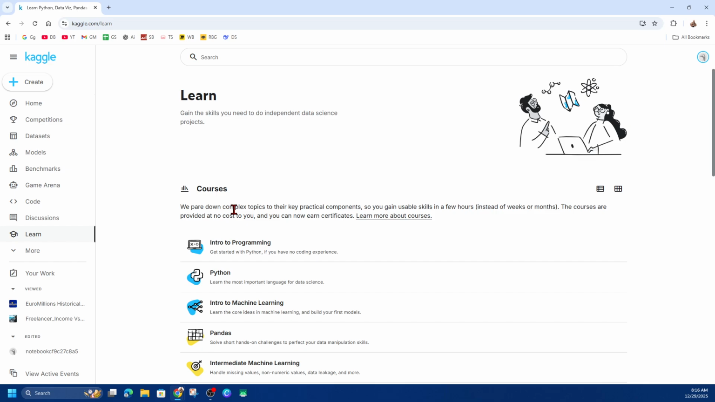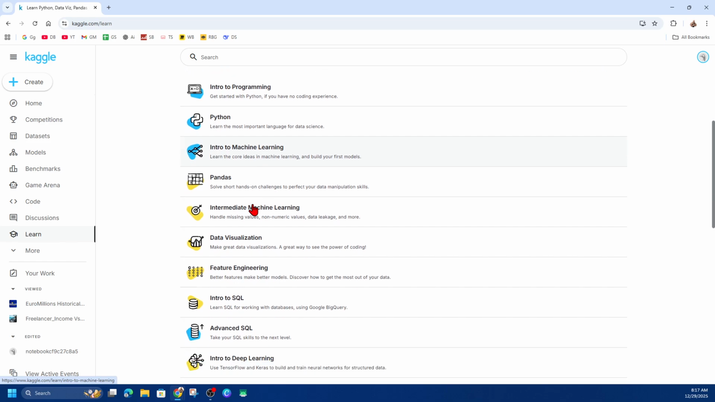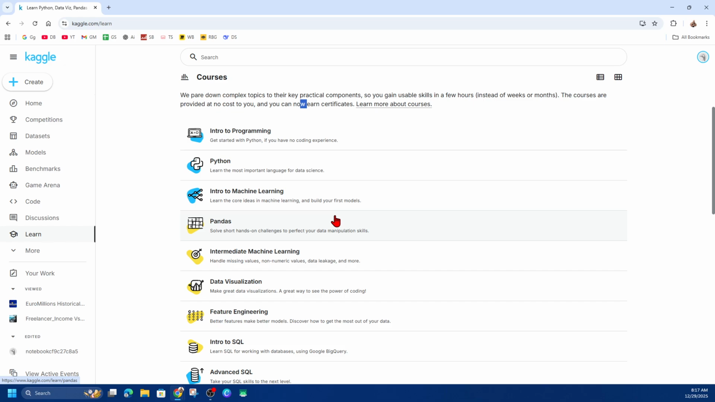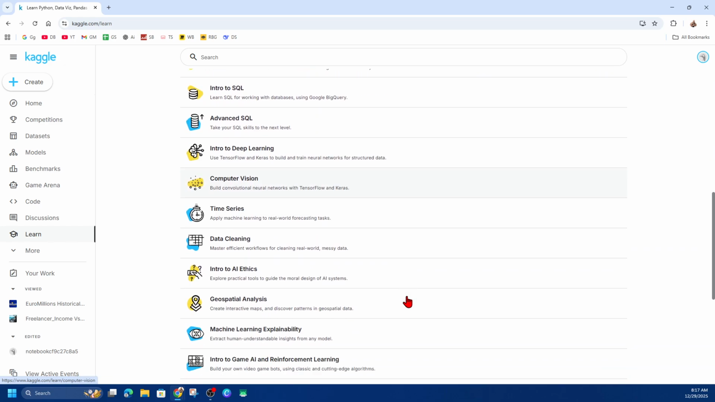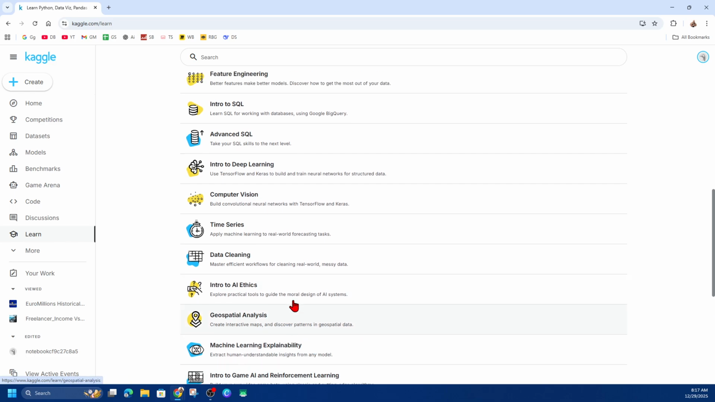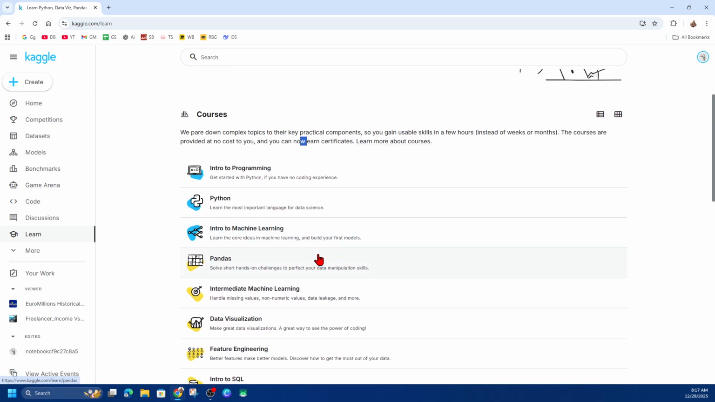So we pare down complex topics to their key practical components, so you can gain usable skills in a few hours instead of weeks or months. These courses are provided at no cost to you, and you can now earn certificates while completing them. So we've got all these different courses. We can go ahead and go through, and then once you finish a course, you're going to get a certificate at the very end of that course. So that's the best way how to get certificates inside of Kaggle.